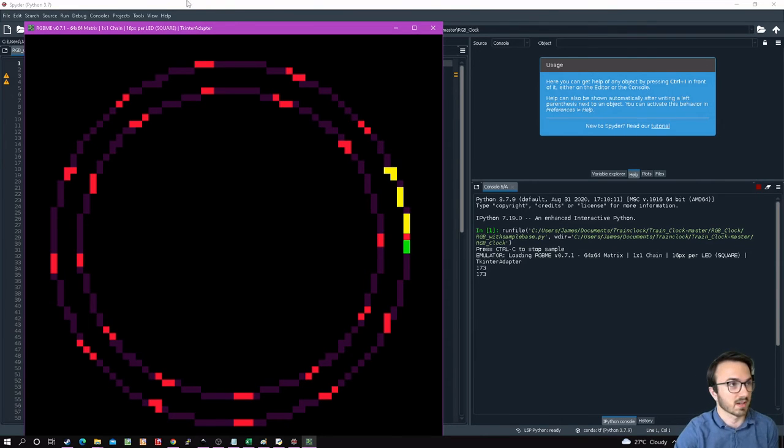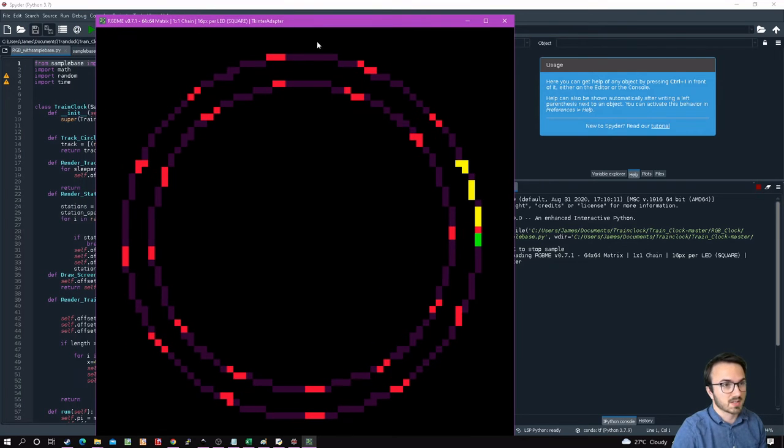Okay, so we've pressed play, and we've got an emulator library which is pretending to be our LED matrix so that I can show it up on the screen. So as you can see, we have our two concentric circles, and we have our extremely rough stations. So yeah, it's quite obvious these stations aren't very evenly displaced.